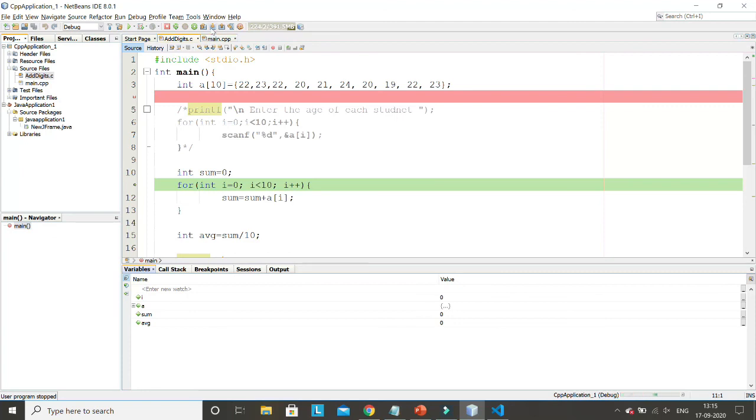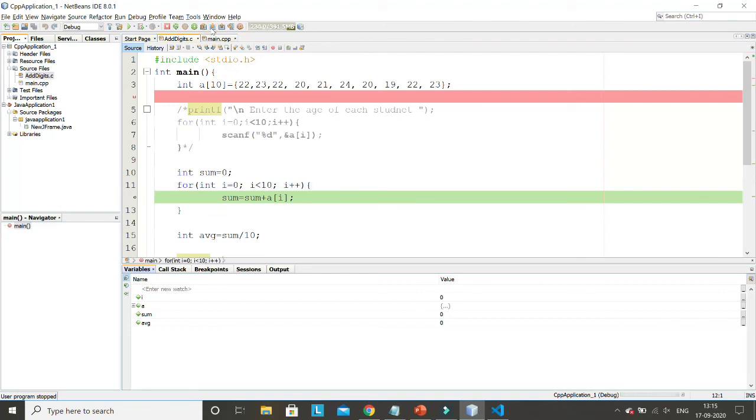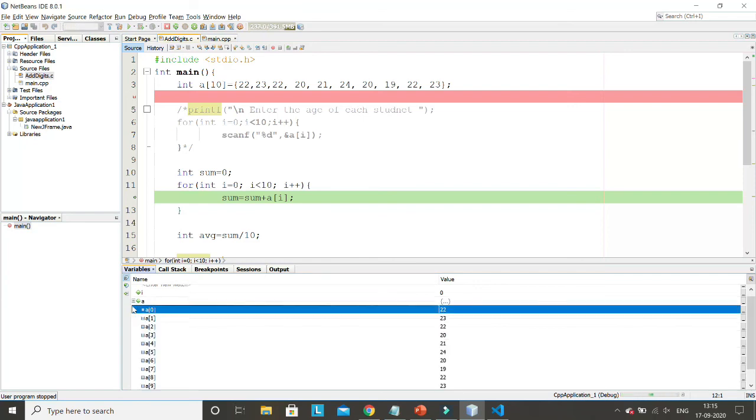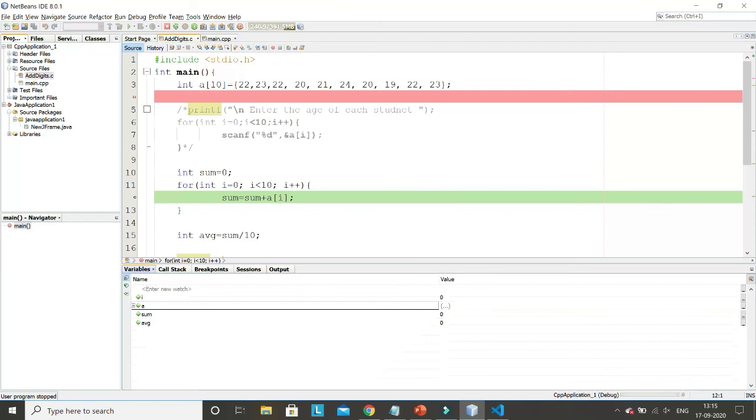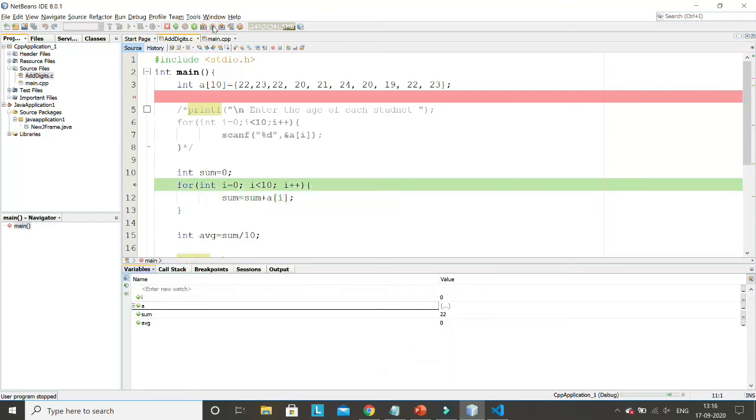So for the first time when it goes here, what is the value of i? Value of i is 0. See, value of i is 0. So sum is sum plus a0. What is sum now? Sum is 0. So 0 plus a0. What is a0? a0 is actually 22. You can also check from here. a0 is 22. Okay. So now it will be 0 plus 22. What will be the value of sum? Sum will be 22 after this. See, sum is 22. So in this way, it will continue.